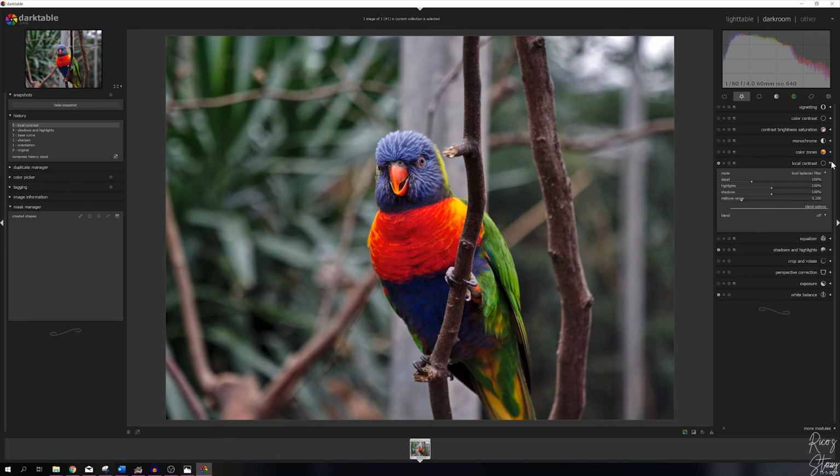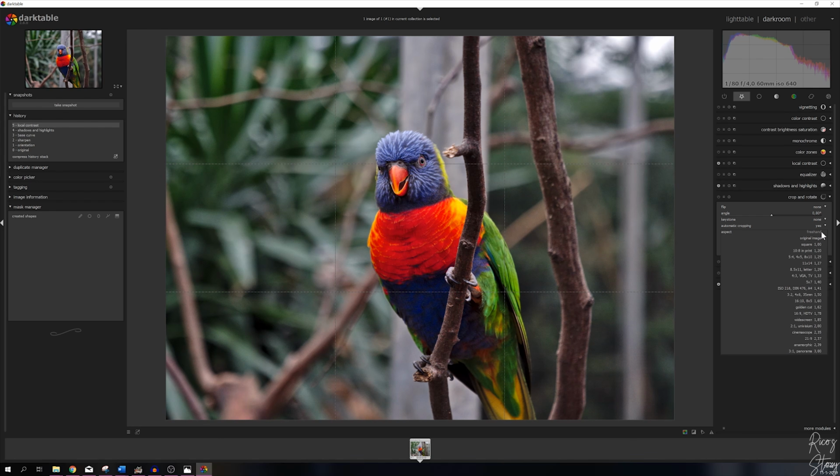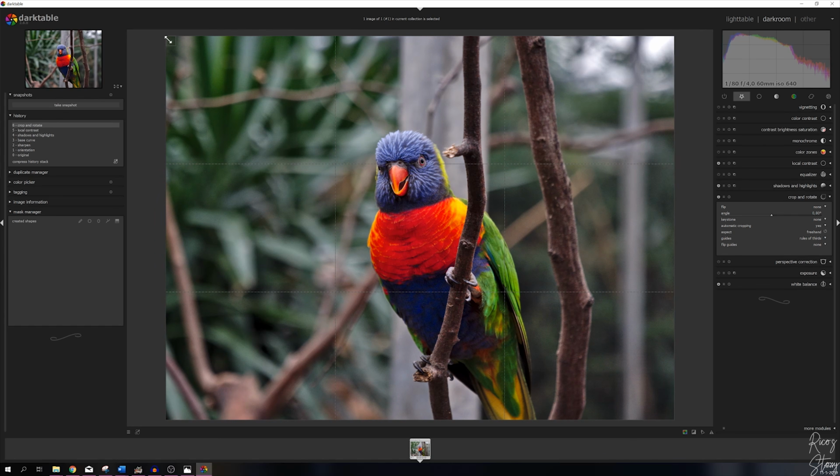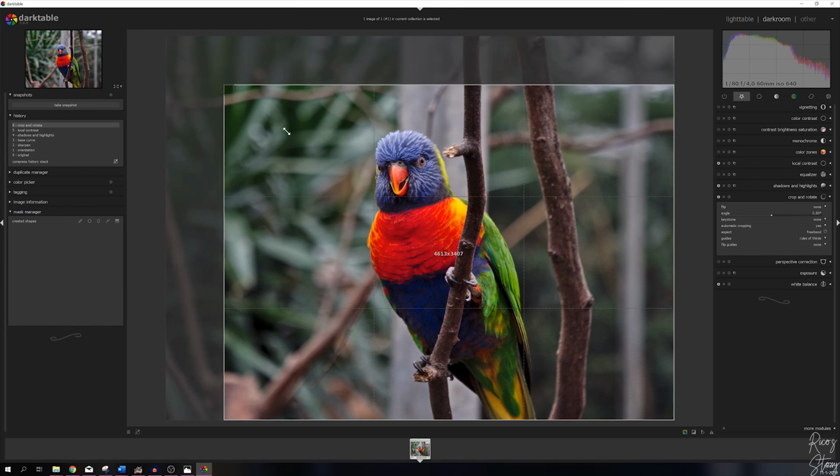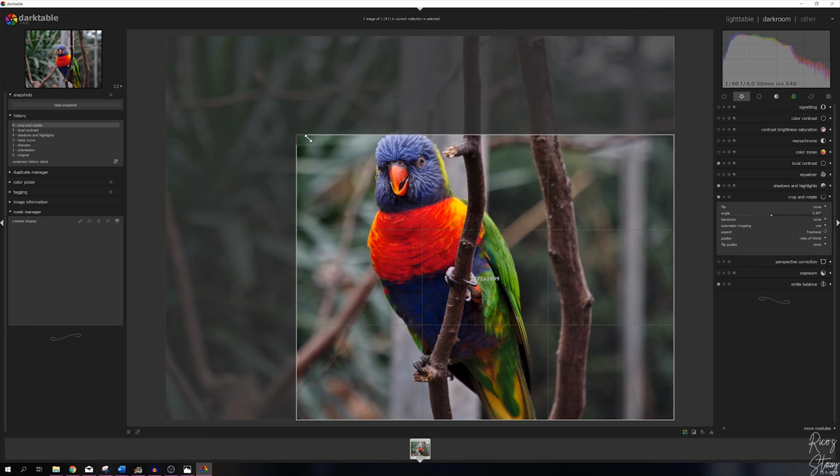And now what I'm going to do is I'm going to focus on the framing of this image. You can do this at the start, but I like to do it right now. So let me open up the crop and rotate module and just make sure that automatic cropping is on yes. You've got the keystones on none and you've got the aspect on freehand, because you can then move it down like so to decrease the size of the image.